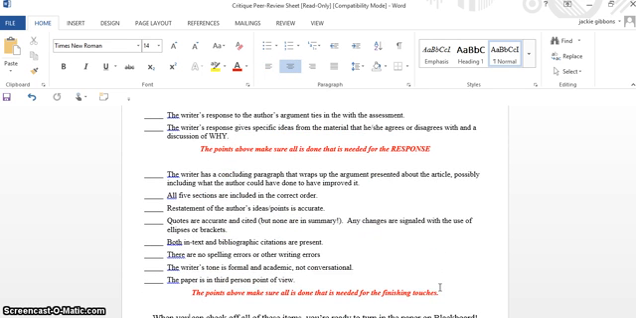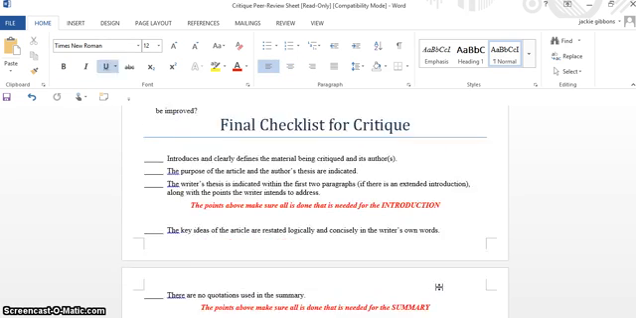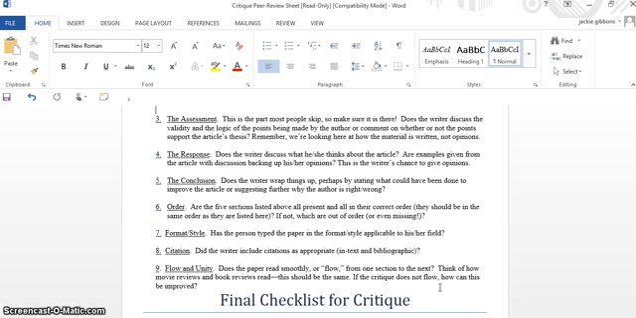So I hope that this has been helpful. Also, this checklist is kind of nifty. It'll help you in your own paper as well as in your peer review. And I think the directions are pretty clear on this on the discussion board, but feel free to contact me if you have further questions.